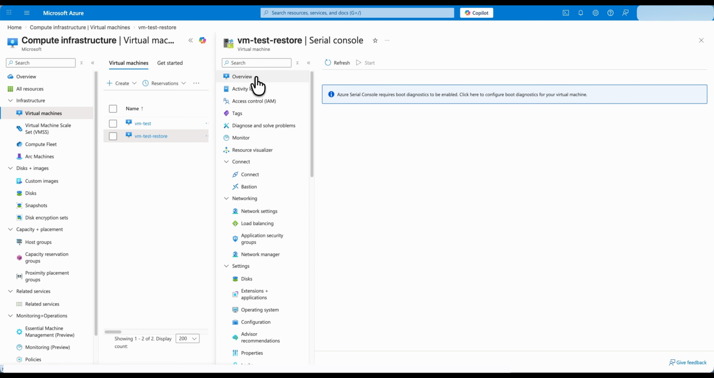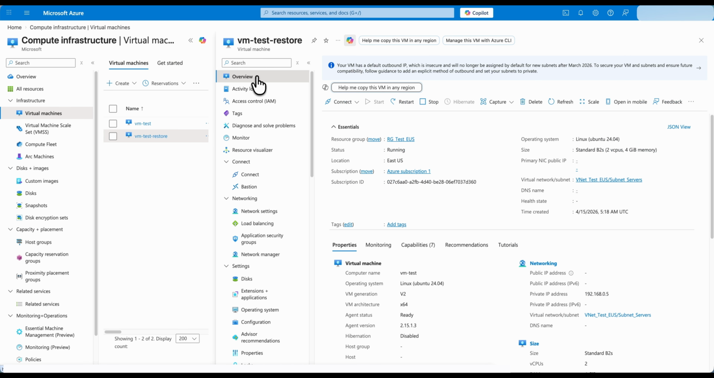If you want to know how to enable a backup on a virtual machine, you can watch the previous video, and that will be everything.